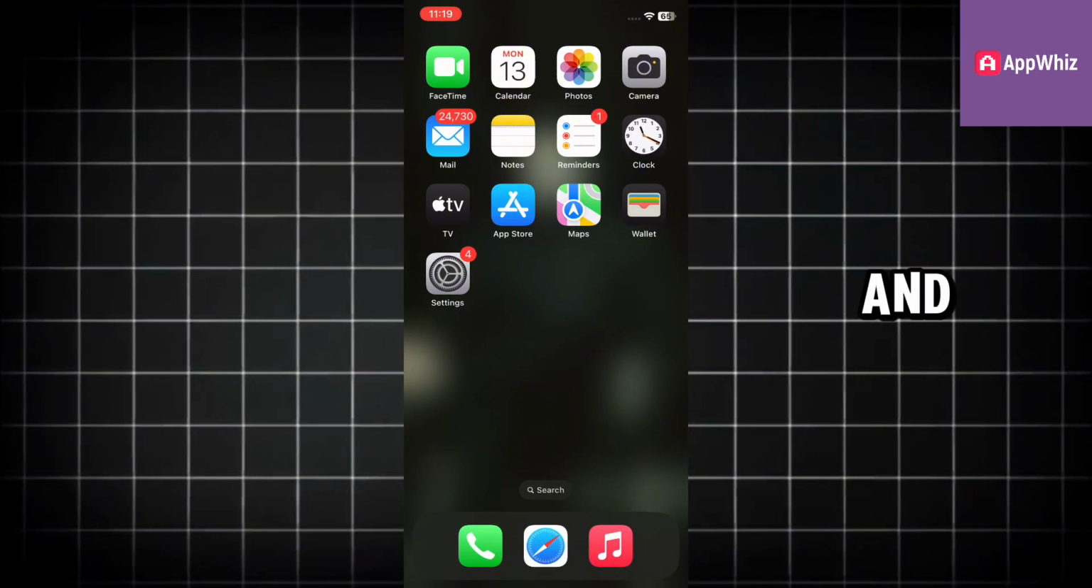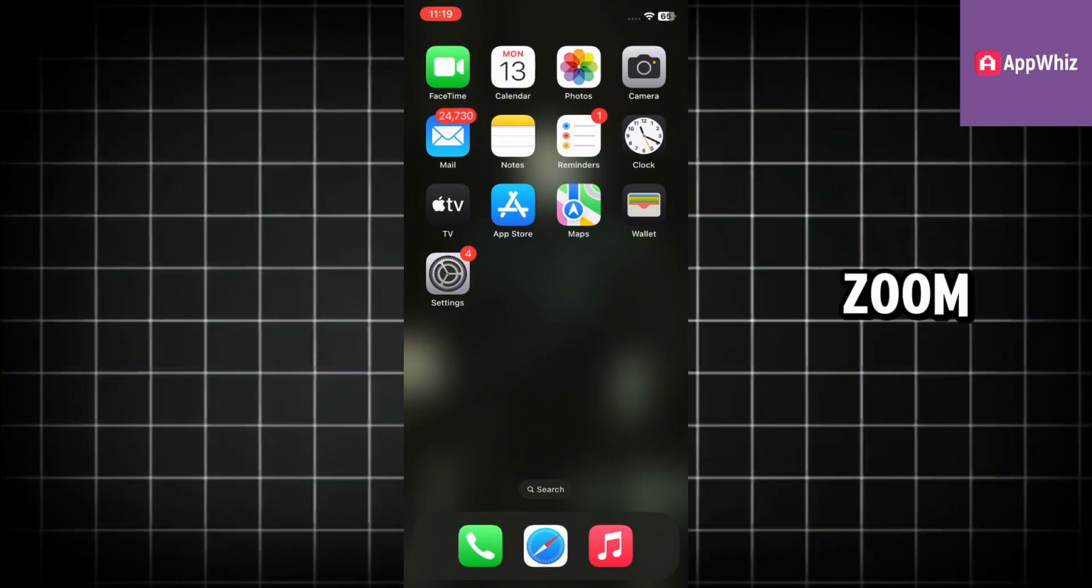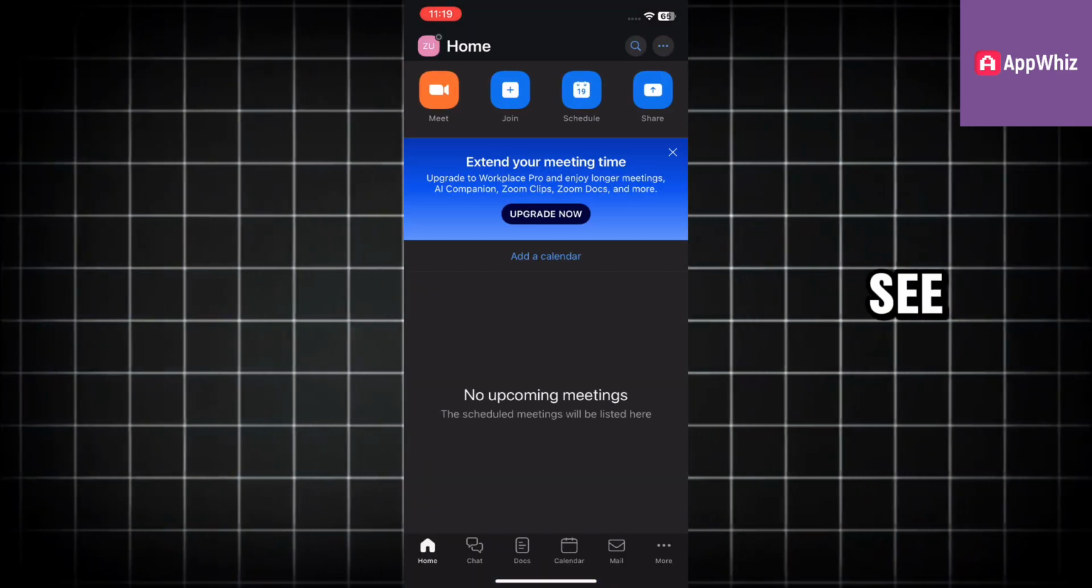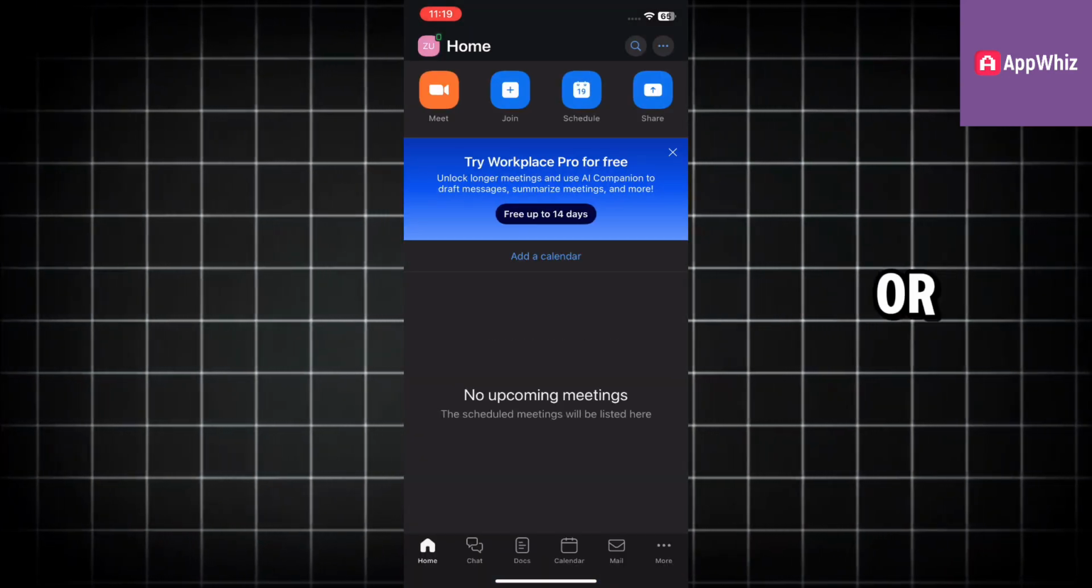First, go to the App Store and search for Zoom. Make sure your Zoom app is updated to the latest version. Once updated, open the Zoom app. You will see the main interface of the app. Now join or start a meeting.